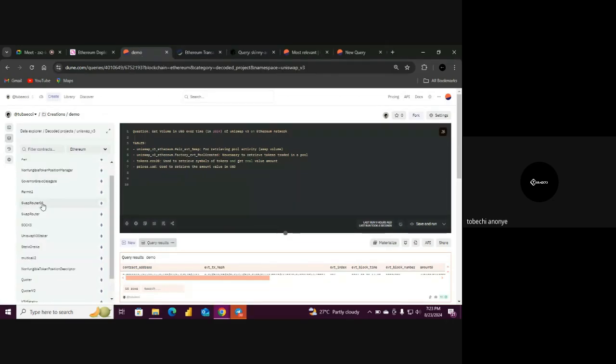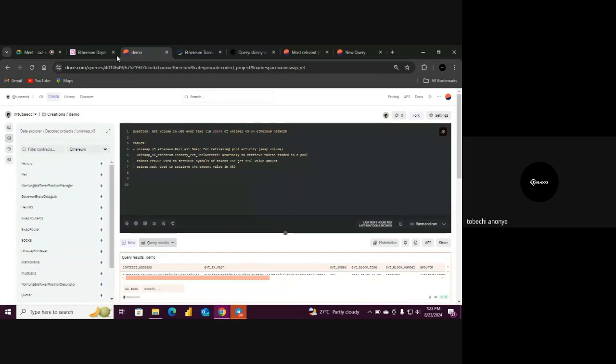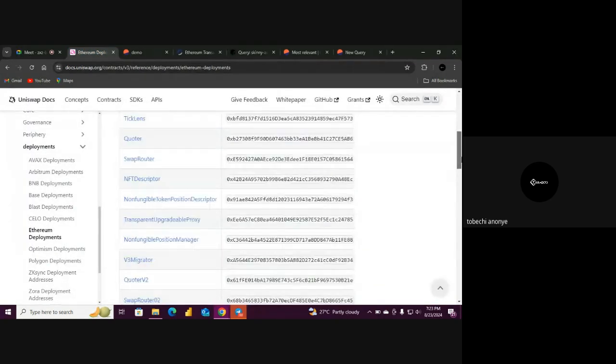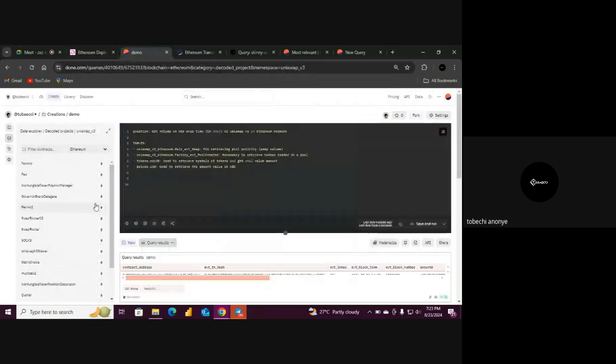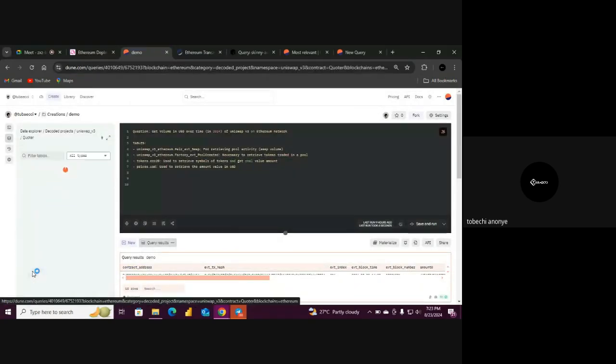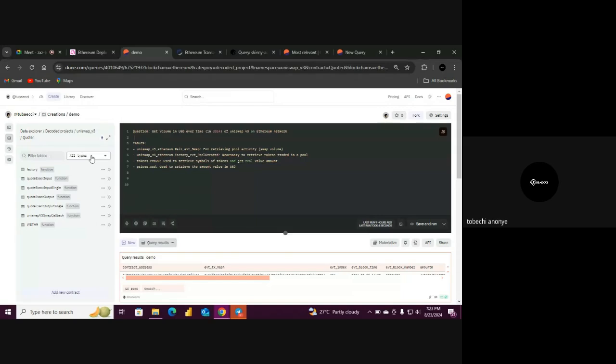Yeah, I can see some router here. Swap router permits. Okay, quota. I think I saw quota here. So these are all the contracts, right? All these contracts that I'm seeing here, they all have their own events and functions, right? So this particular contract just has functions, it doesn't have an event. So let's go back to where we were before.